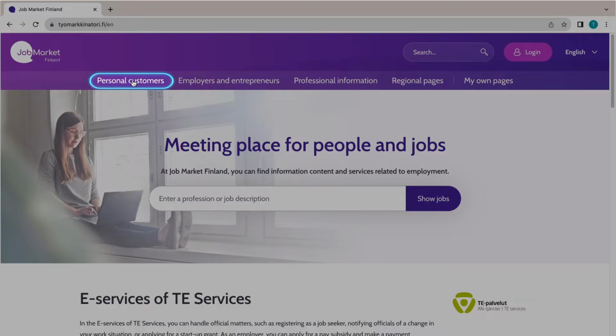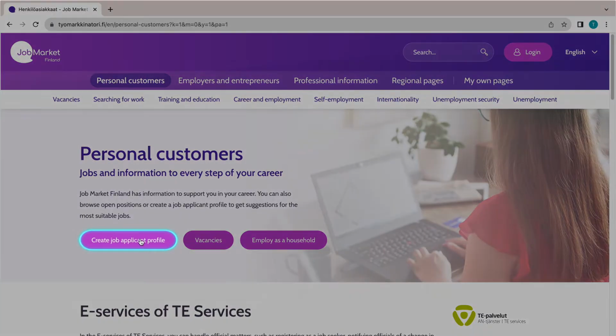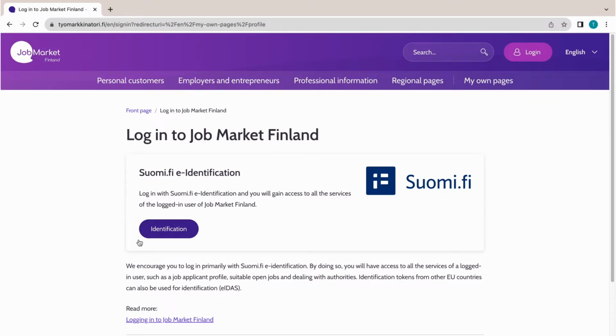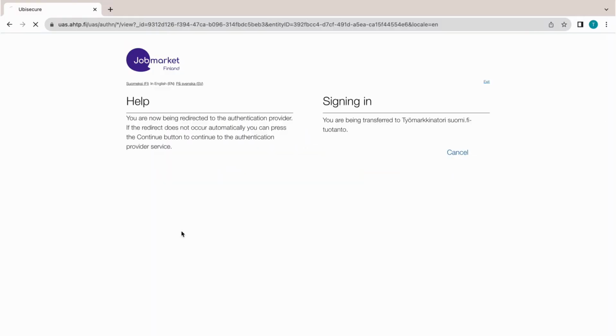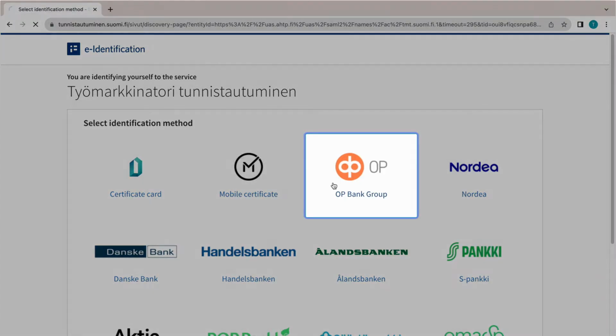Find the Personal Customers section on the front page of Job Market Finland and click to open it. A new page will appear, and on the left side, you will see a button that says, Create a Job Applicant Profile. When you click the button, Job Market Finland will direct you to an authentication page. Authenticate yourself to Job Market Finland using, for example, your online banking credentials, mobile ID, or certificate card.